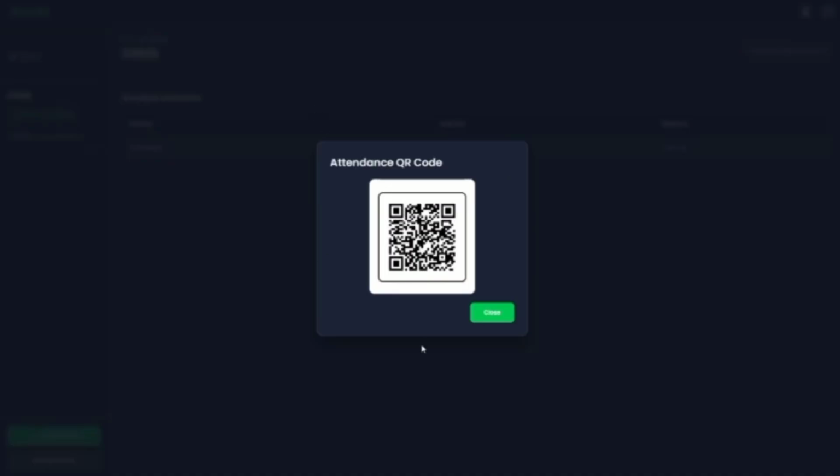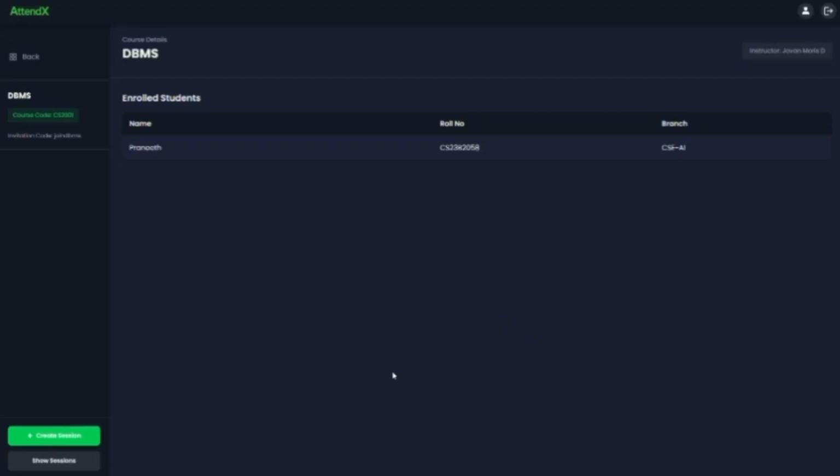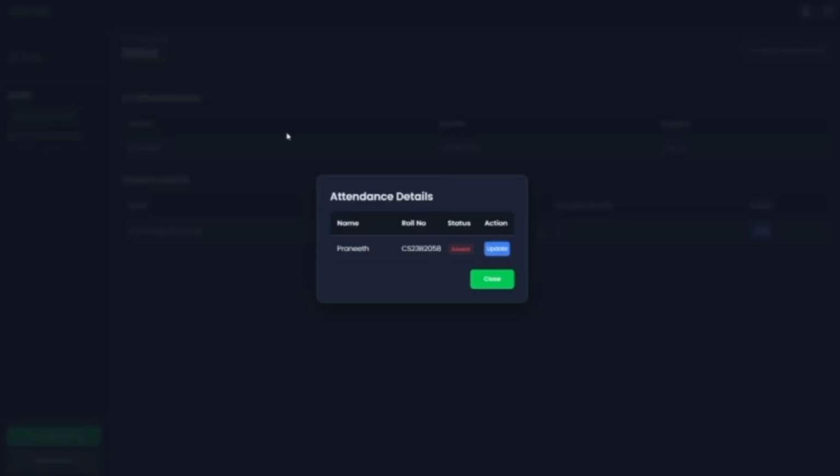We have provided it like this. After scanning, the student's attendance will be marked. For now I'm closing it. When you click show sessions, the session you have created will appear. When you click view, if Praneet has marked attendance, the status will be updated to present. As of now he has not marked, so the status is absent.